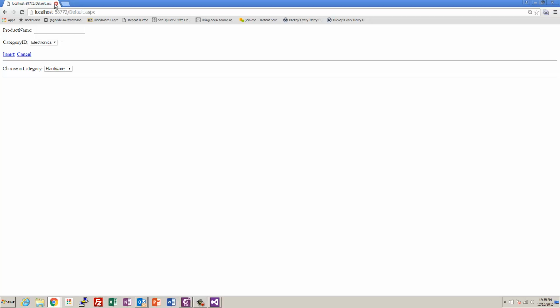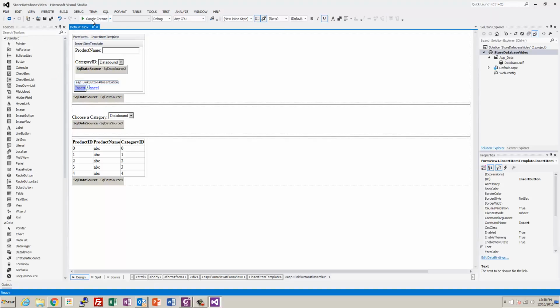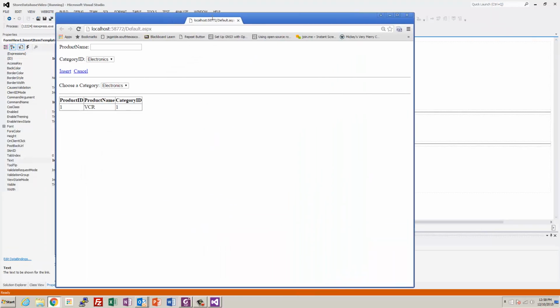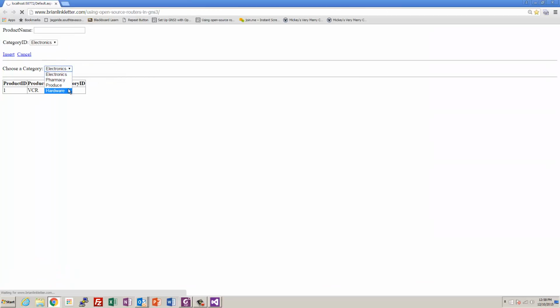Okay, so close it out. Stop. Run it again. Now go to hardware. Or did we put it in hardware or did we put it in produce? What happened to my hammer? That's not good. Let's try it again. Hammer. Hardware. Insert. Okay, so that didn't work.